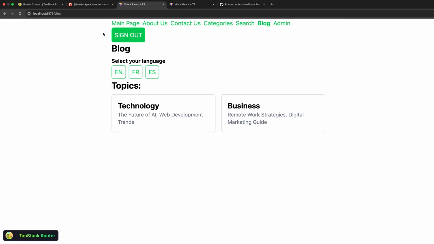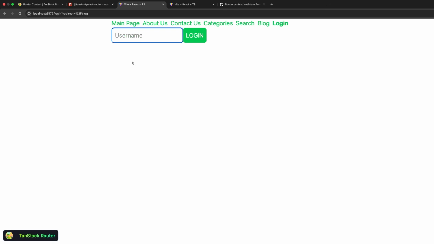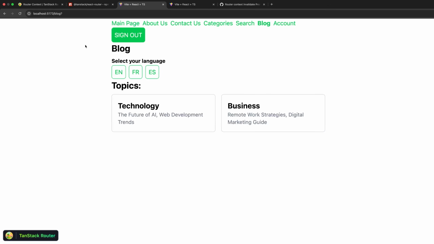Also, as I told you, because we have put the blog inside authorized routes, whenever I sign out, I cannot access the blog anymore. But if I try to log in, you see that I've been automatically redirected to the blog page because we're doing redirecting depending on the previous user destination.